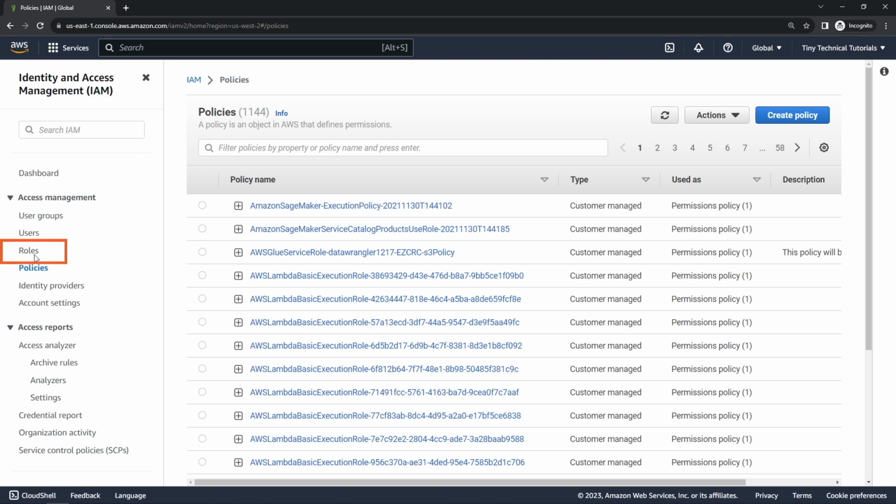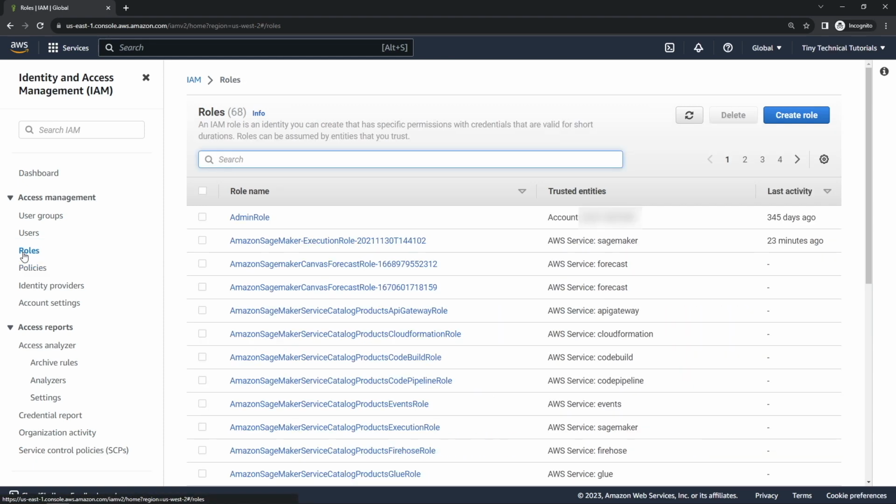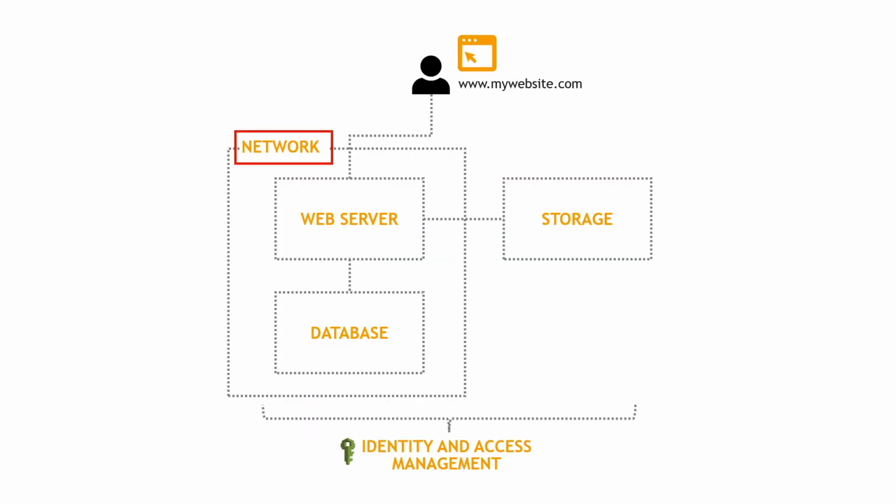And then we also have roles. Roles are commonly used to give temporary access to services, like the web server that can write to the database, for example, like we saw earlier. So that's a whirlwind tour of IAM, but a super important service that really sits under everything else that you do in AWS. Now let's talk about the network part of things.